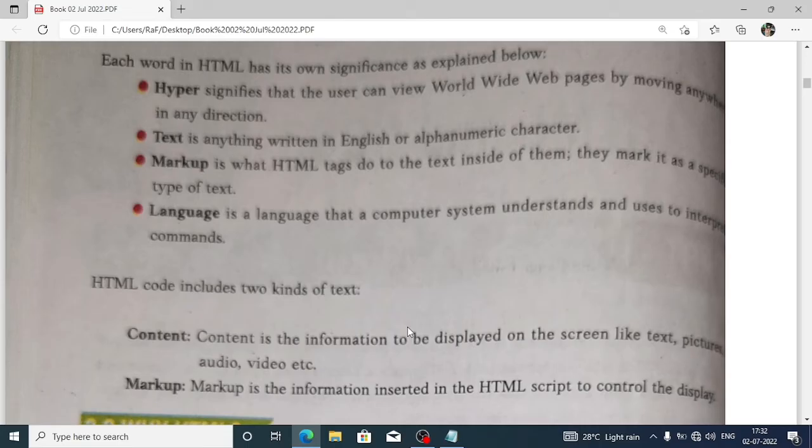HTML codes include two kinds of text. Content. Content is the information to be displayed on the screen. Whatever we display on the screen, whatever we display to the user, that is known as content. It can be text, pictures, audio, visual or anything else. Markup is the information inserted in HTML script to control the display. Through markup we control the text and images.